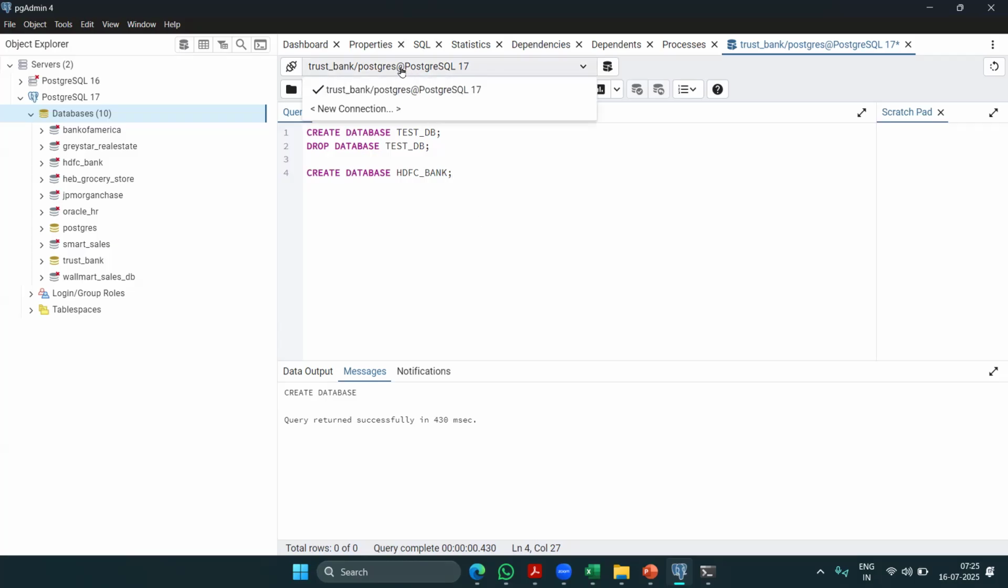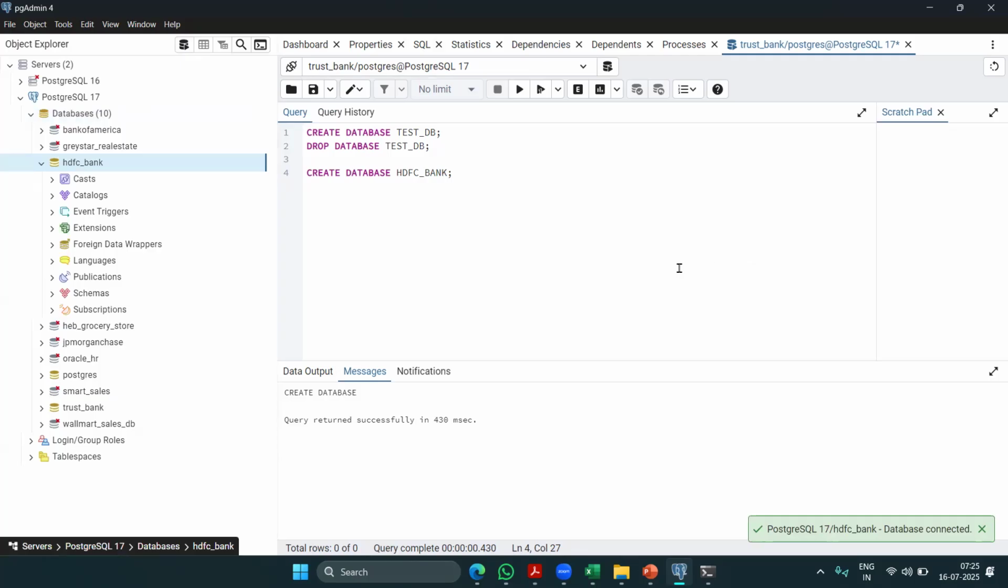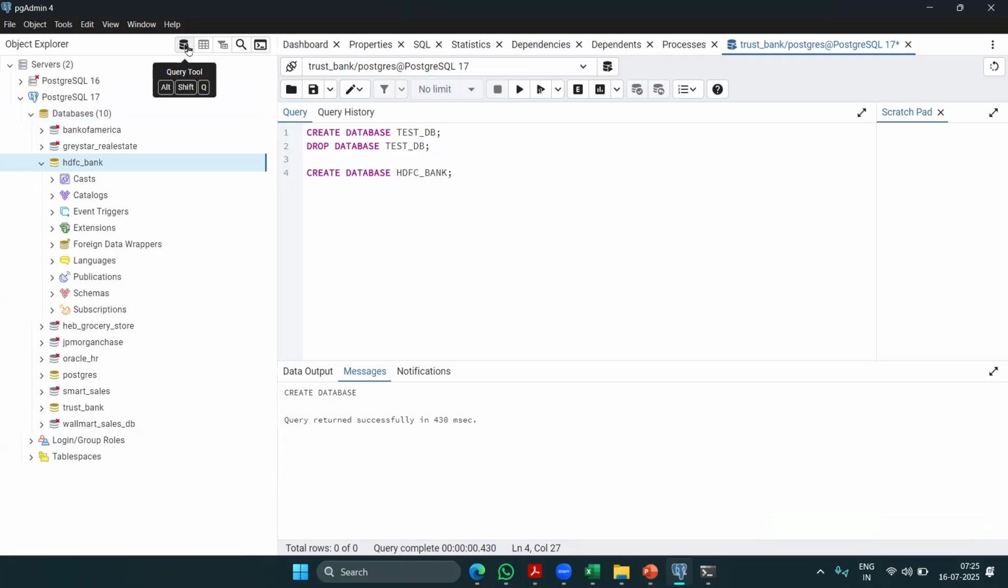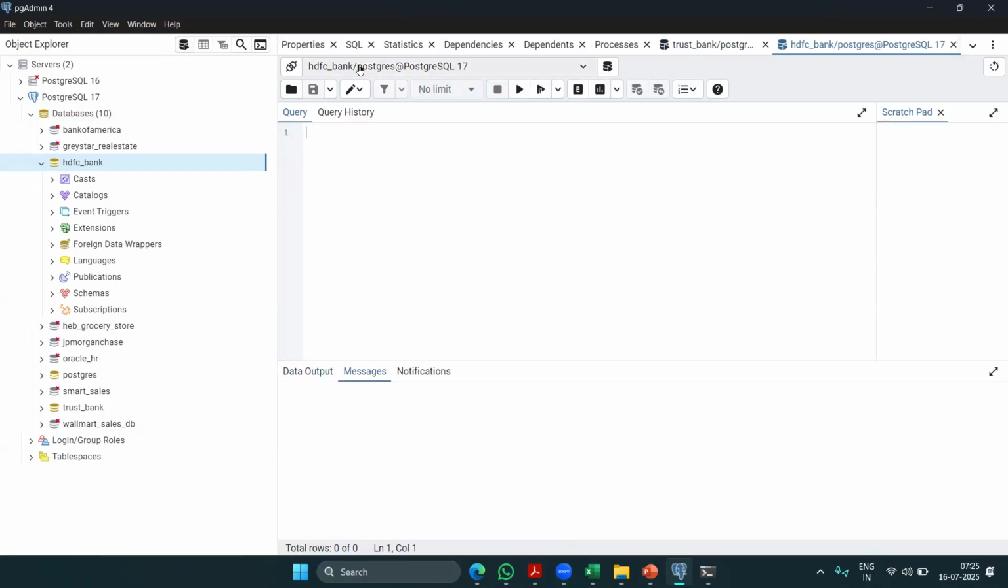Remember that one. We are connected to the trust bank database, so further, if you execute anything, that is going to be applied in the trust bank. If you want to go to our HDFC, let us connect to this one and open a fresh query tool. Now, this particular query tool is connected to the HDFC Bank database. User ID is Postgres and database engine is Postgres 17.